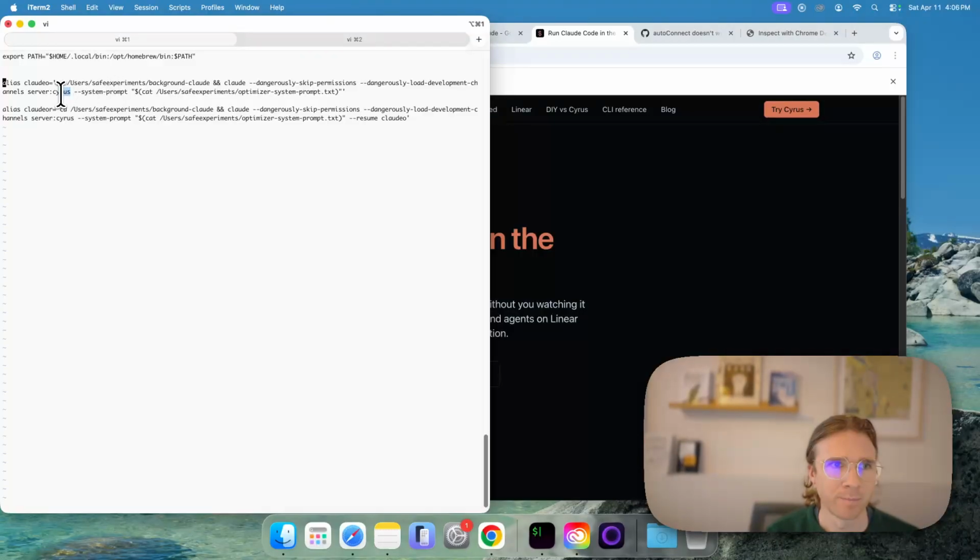But then also we've got this dangerously load development channels, server Cyrus, which I'm going to show you in a minute. And then dangerously skip permissions. And we do dangerously skip permissions because we're in a complete sandbox here. The blast radius is super small. We know the most it can do is what it can do inside of this completely clean user account. There's nothing it can access anywhere inside of this user account.